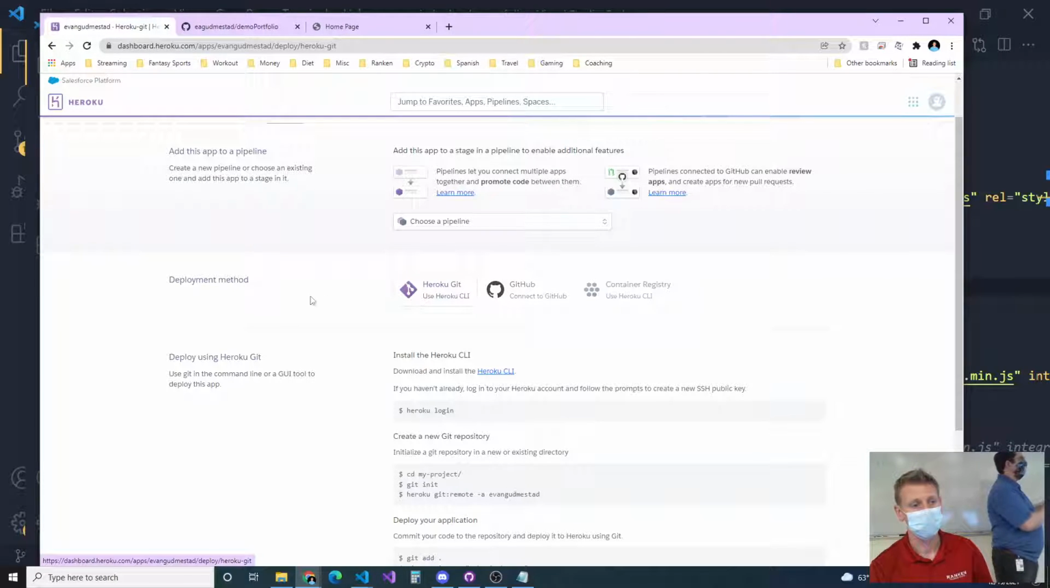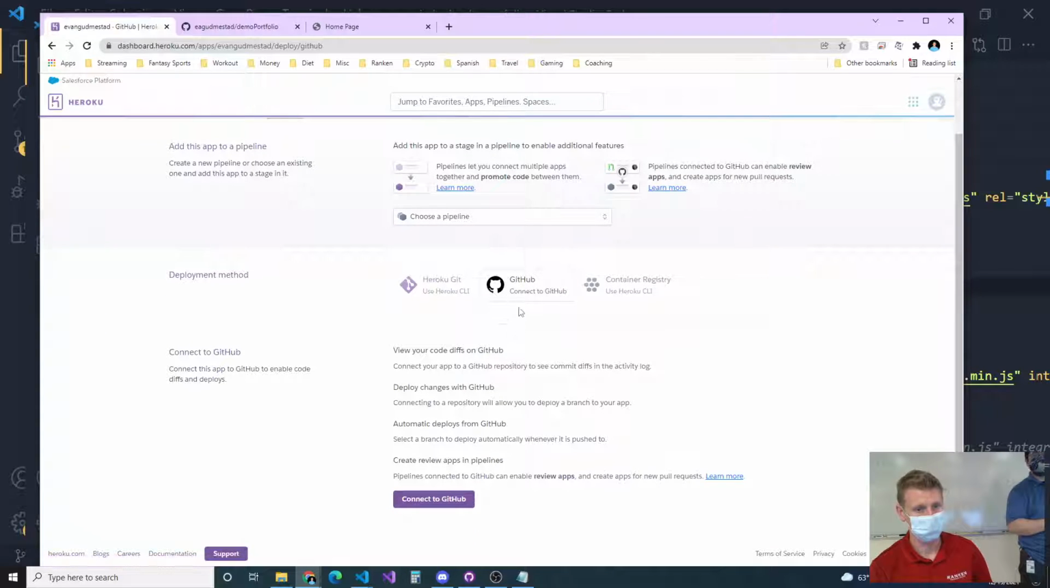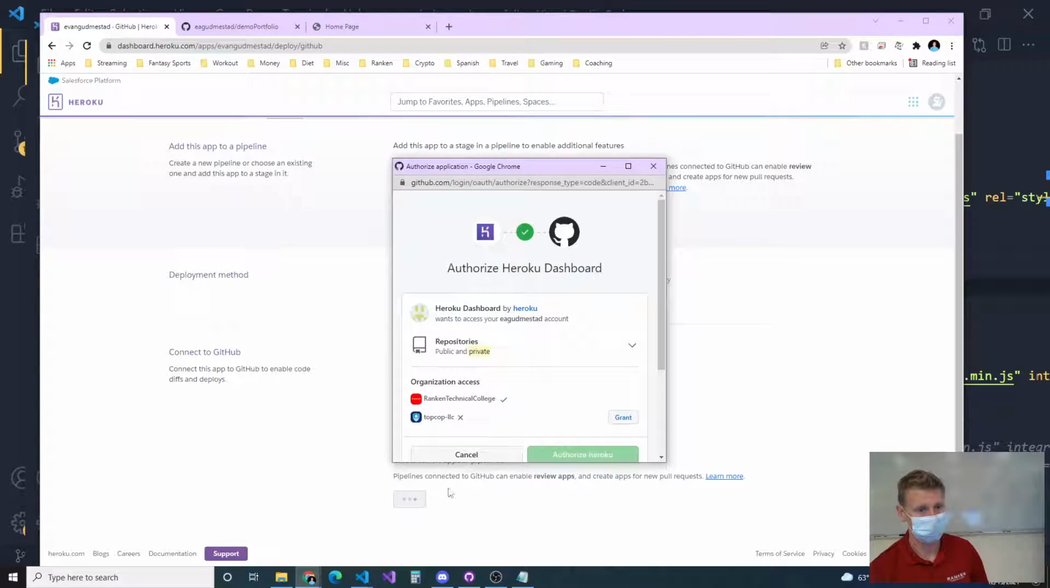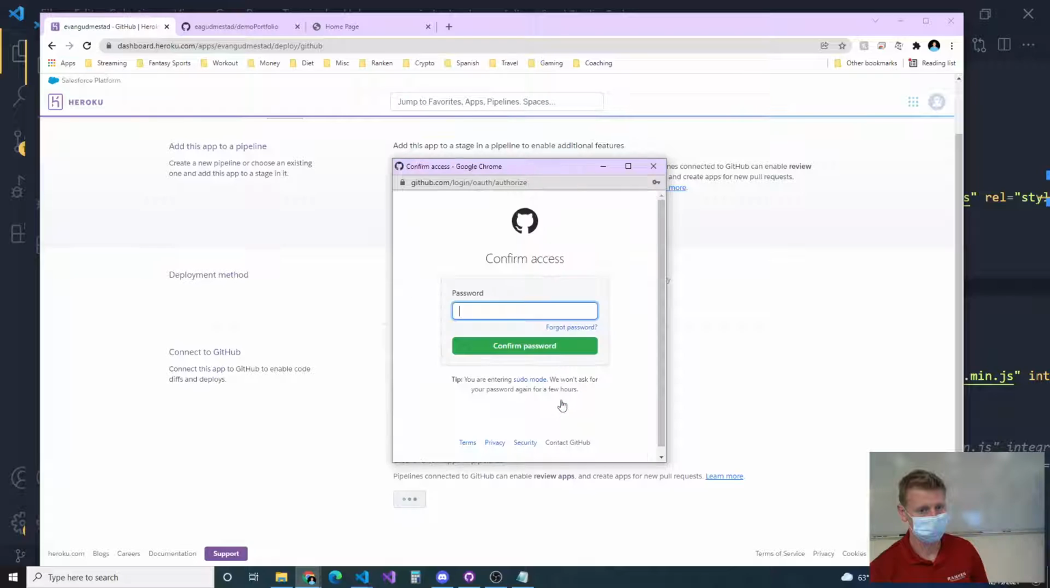I know some people do that. I know that that's the primary thing in their documentation. I usually find that kind of cumbersome. So what I usually do is the one in the middle, which is GitHub. This basically automates the process for you. So what you're going to do is connect to GitHub. Okay, you're going to need to authorize your account so that it can access those things.